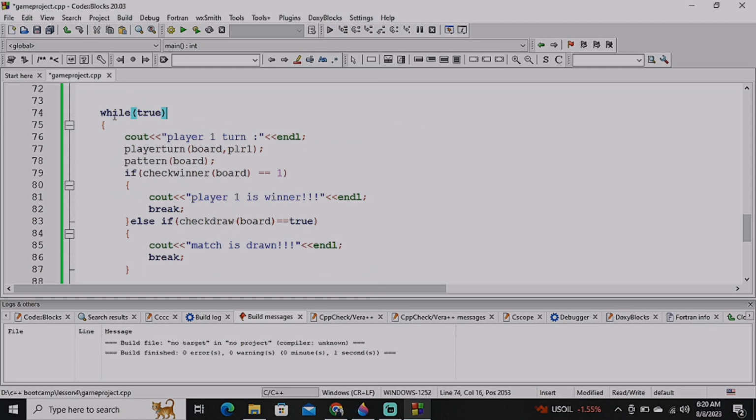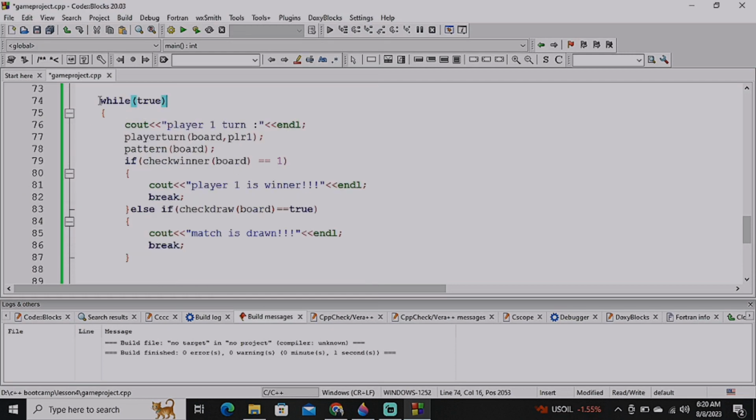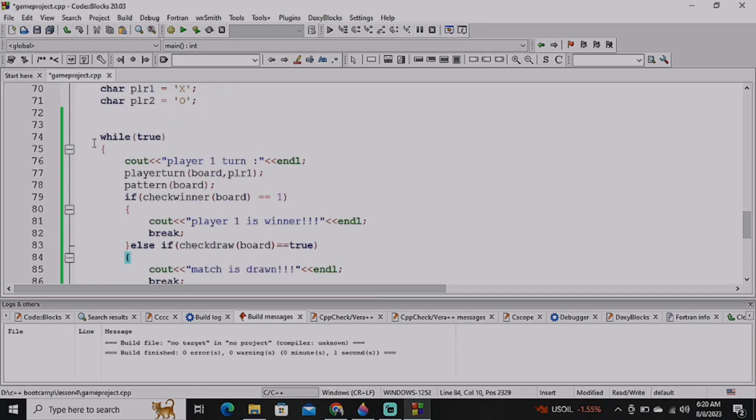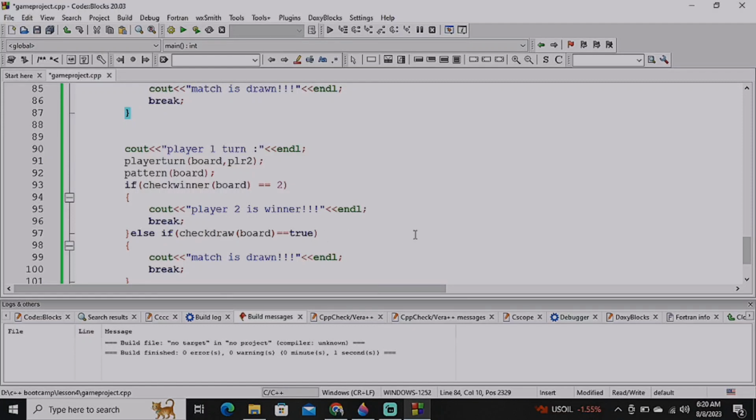Now we have a while true loop. Now we have here a while loop that looks like an infinite loop, but here are some conditions which don't let it run infinitely. Okay, so we have all these conditions and if-else statements and cout to present the data in a more readable way and present our game in a more playable way.